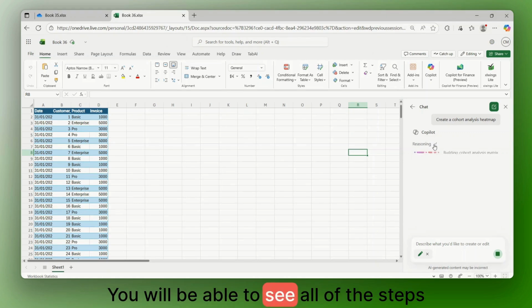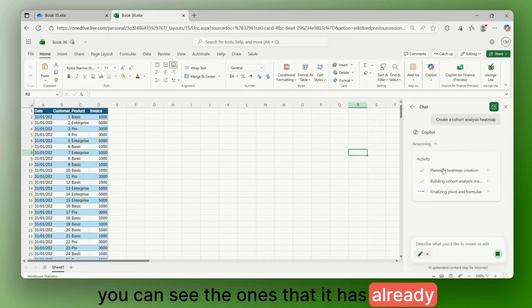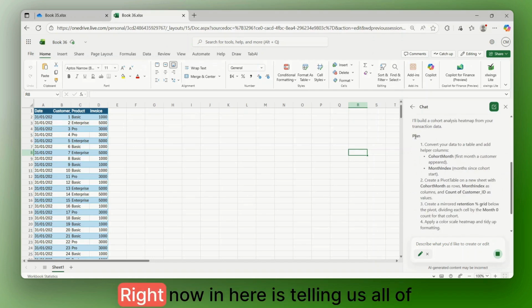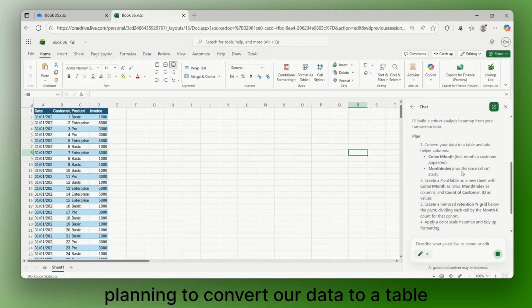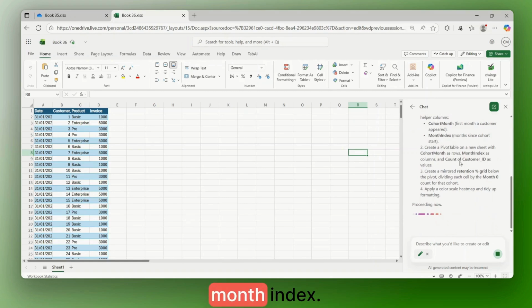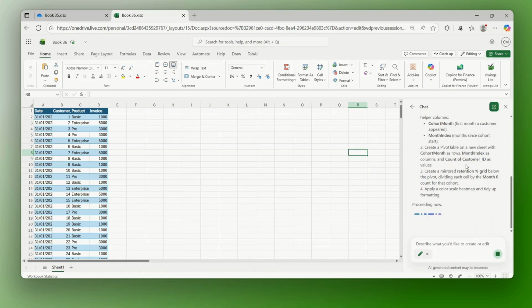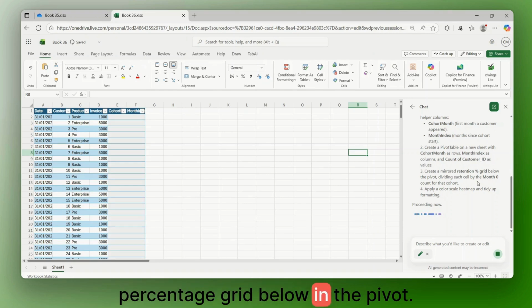Once again, you will be able to see all of the steps if you click on reasoning, and you can see the ones that it has already created. Right now in here it's telling us the whole plan. So first it is planning to convert our data to a table and then add these columns: cohort month, month index, then to create a pivot table on a new tab with cohort month as rows, month index as columns, and count of customer ID as values. And also to create a mirror retention percentage grid below in the pivot.